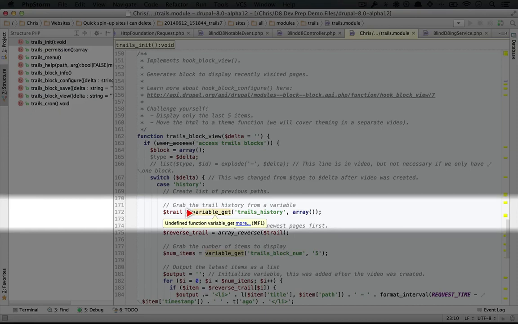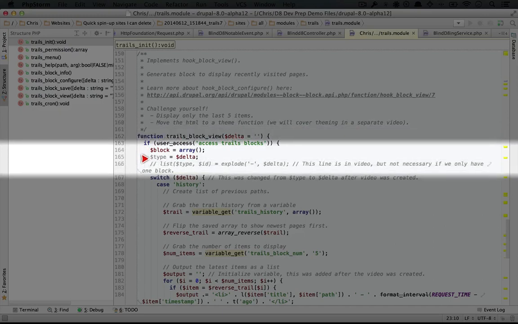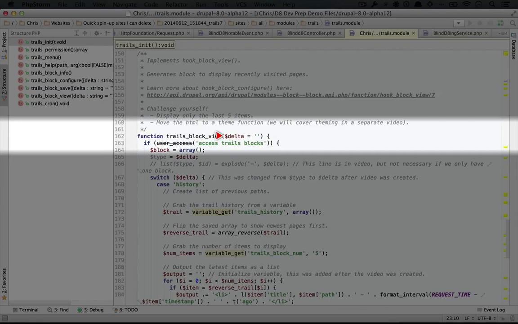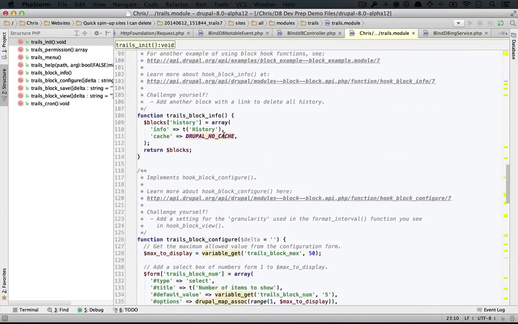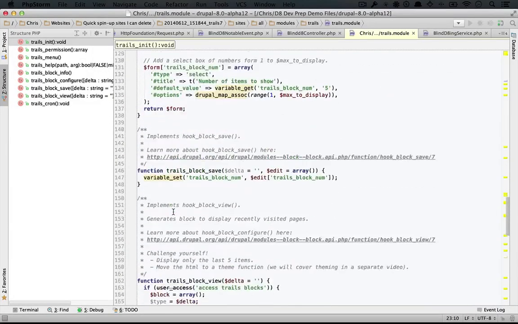If you're used to using variable get and variable set, we're going to change that around a bit in Drupal 8. So we're going to check to see if the user has access to view the block. Then we're going to initialize a couple of variables here. The delta is the unique identifier for the block. So if we scroll up to hook block info here, this is the delta right here.